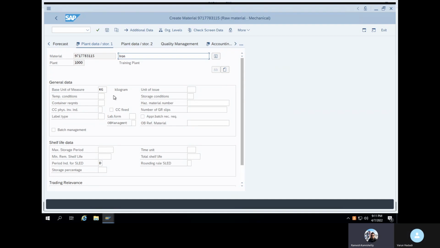Now you are in plant data one. Here there is no need to enter anything. For some materials an expiry date is required. So if you want to maintain the shelf life, we will enter it here. Remaining shelf life, total shelf life. At the bottom the shelf life data tab is there. That we will maintain. If a material is going to expire, for that information purpose they will maintain it here.